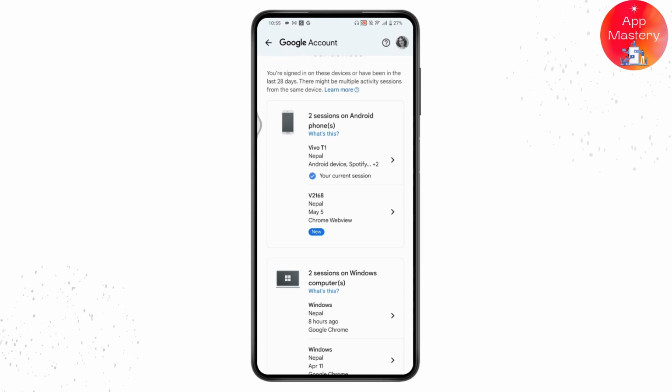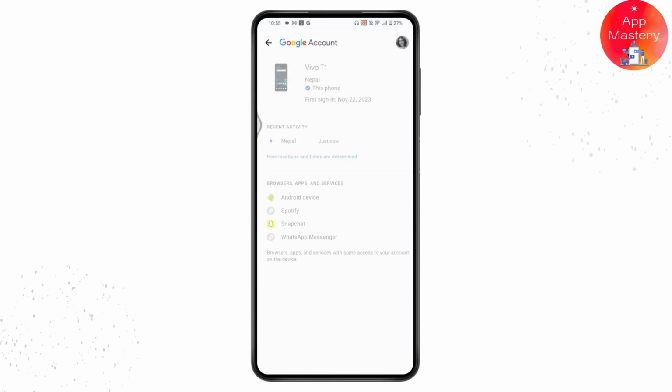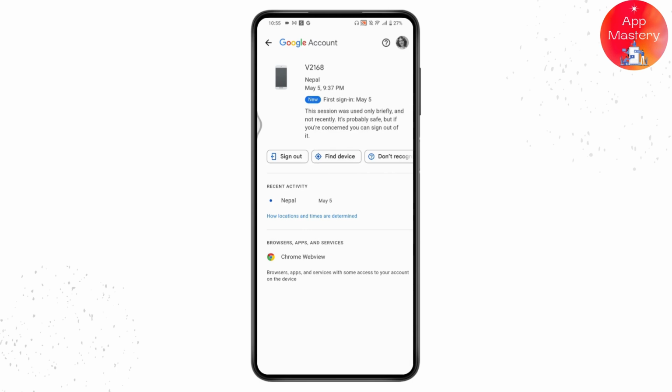So you can simply choose any one of your phone, and if you want to sign out of your YouTube account from the phone, then simply tap on the device, and here you need to simply go for sign out. And once you tap on sign out, it will sign you out of your account on YouTube.